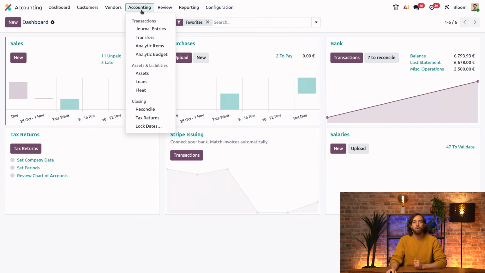In the accounting menu are more features like setting up automatic transfers, analytic items and budgets, assets, and loans. Plus, we also have a few actions like reconciling our journal items and setting lock dates to prevent users from posting entries after a specified date. These are all explained in other videos further in the series, so be sure to check those out.